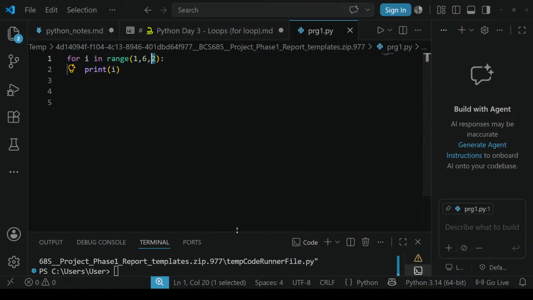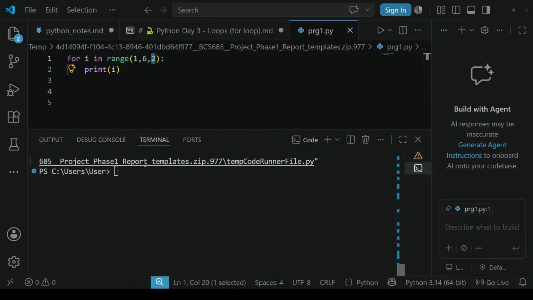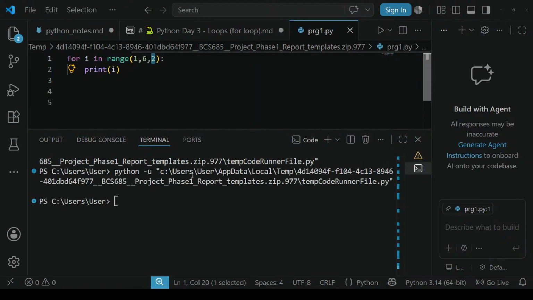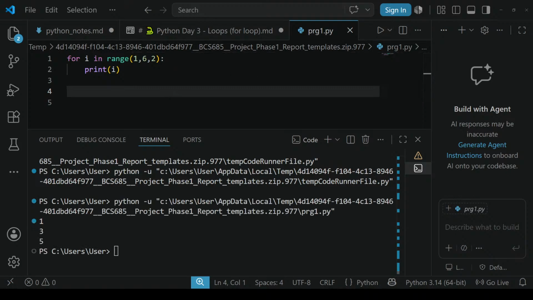See, what happened to this. Correct only, but not printing. Yes, see now it is printing. The starting value is 1 and then it will go, but before that it will go up to range 6.